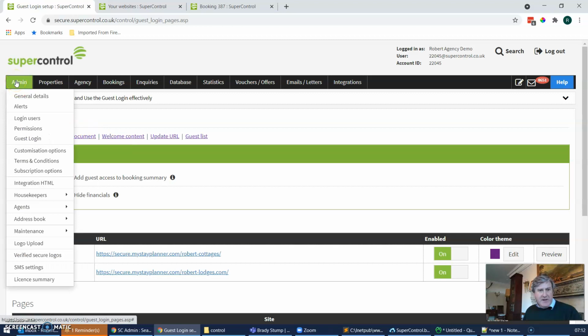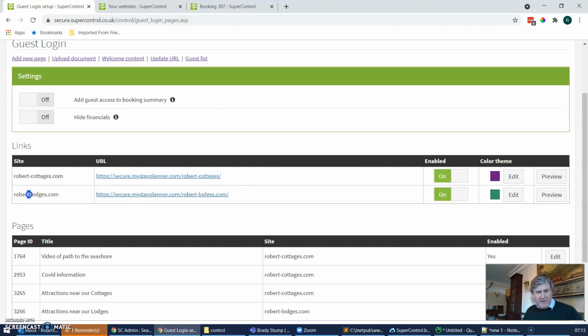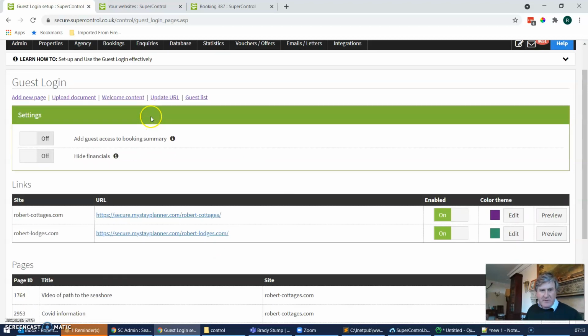If I go to Admin and then Guest Login, you can see here that we have two links available for our different sites. I've got them both enabled here. So first of all, I'm going to configure the welcome content for these different websites.